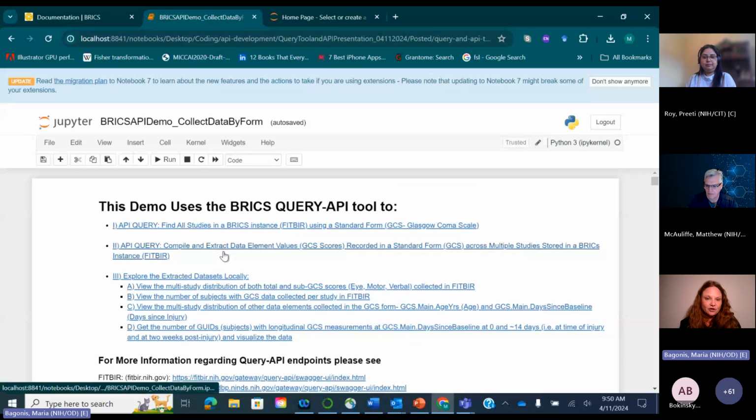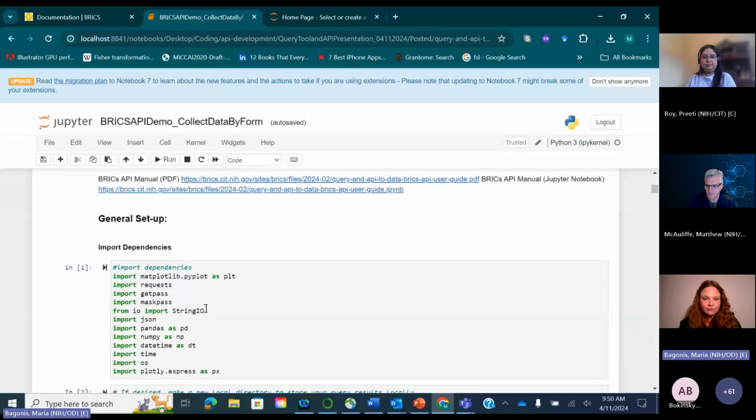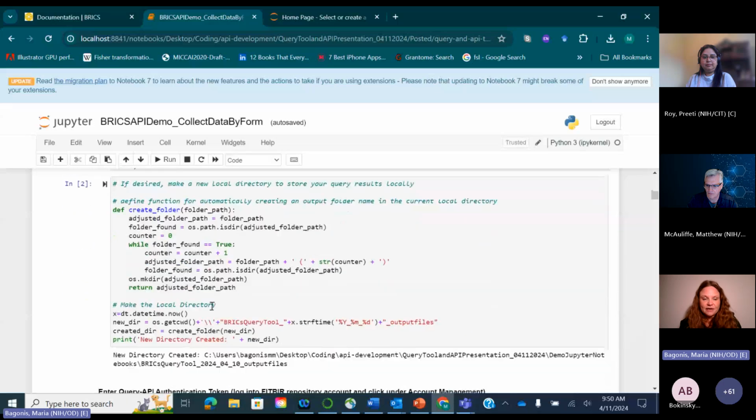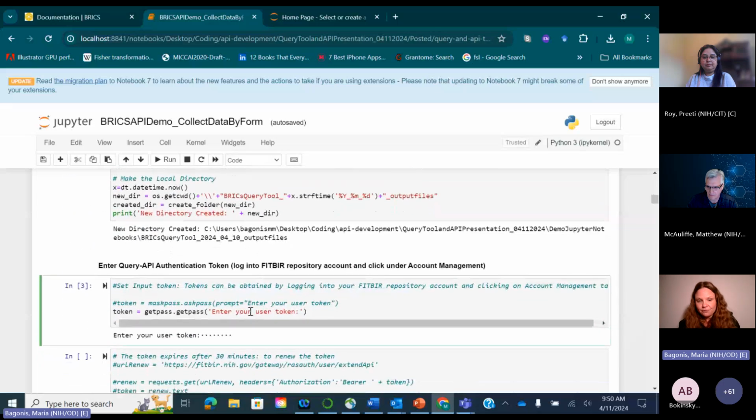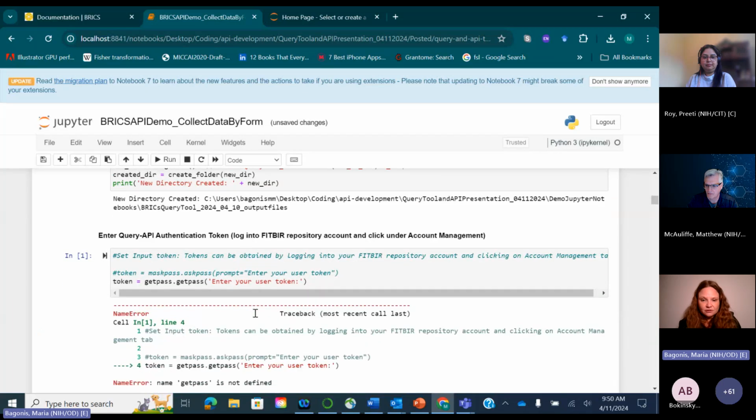You can put information up here. Basically, I performed 2 queries to get that information. Here we'll see we're just importing dependencies. Here's where I would put my token. If I run this, it's going to ask, oops.